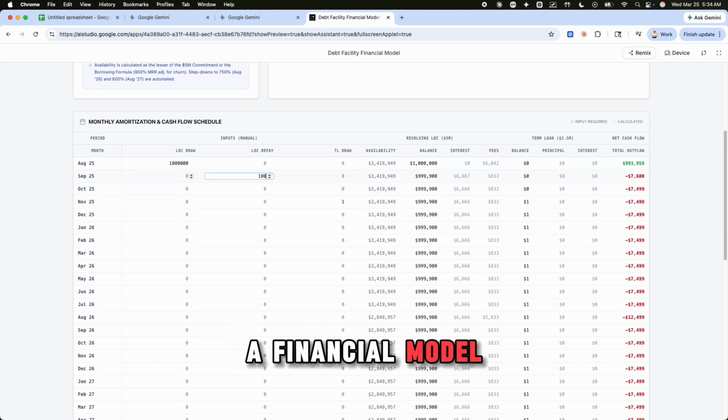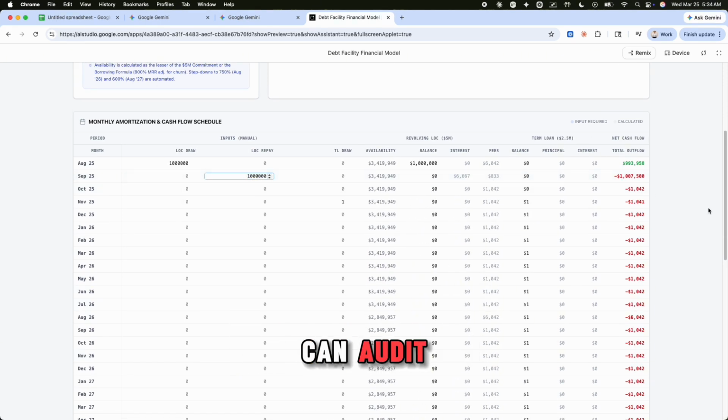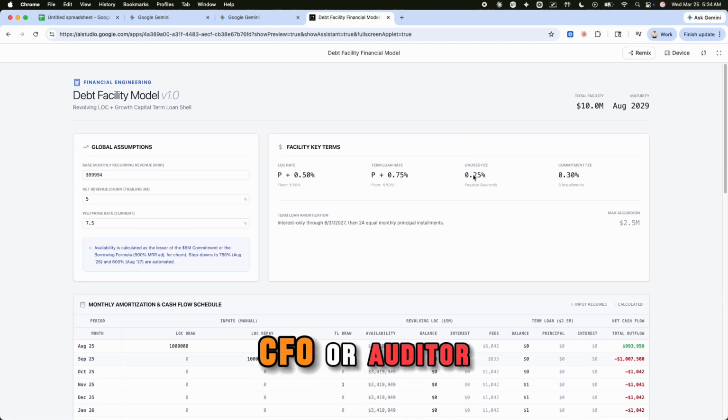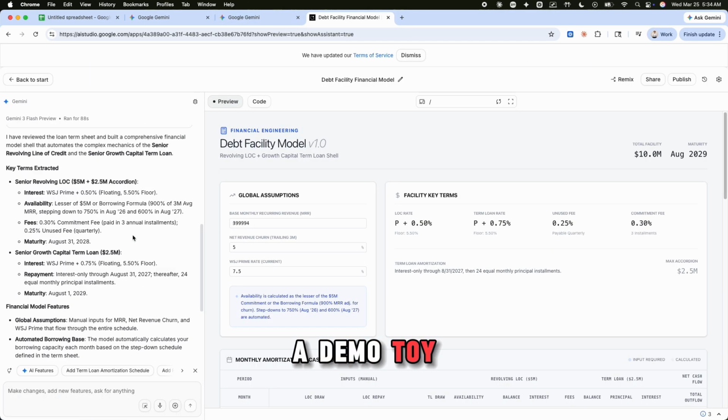But it's not a financial model. There's no Excel output, no formulas you can audit, no structure a CFO or auditor would actually trust. It's more of a demo toy than a finance tool.